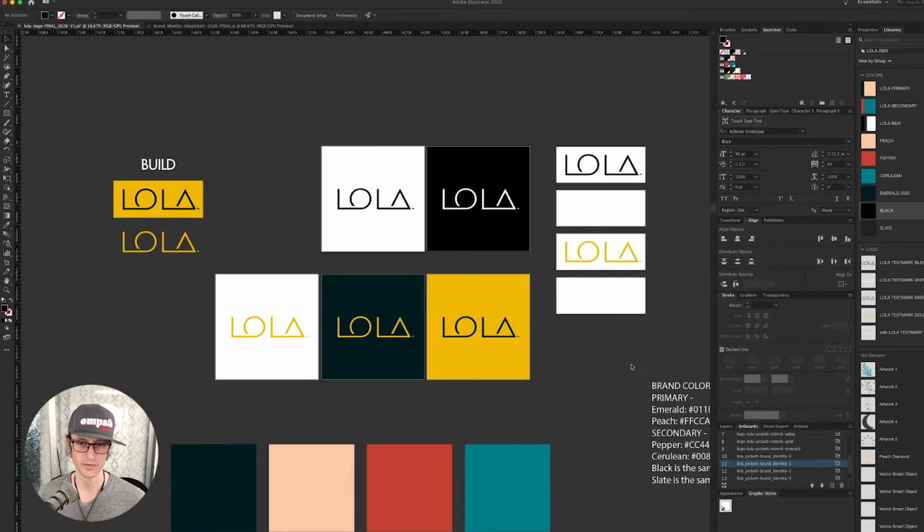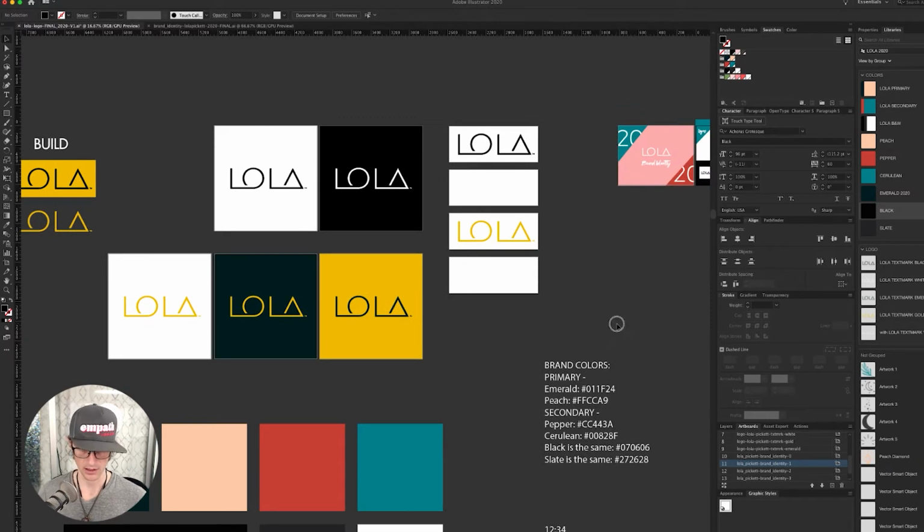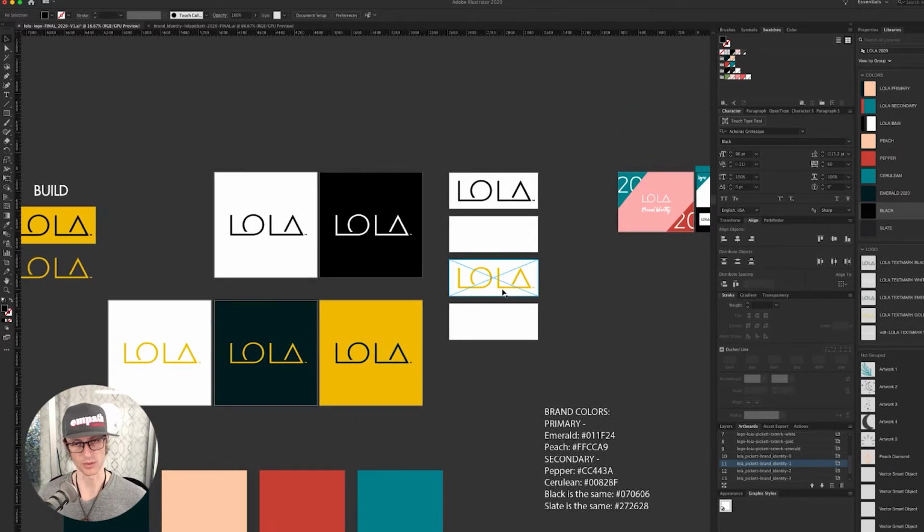So this is where it helps to build once, don't build often. So I was rushing, forgetting that gold is no longer in play for her brand. She's got this pretty distilled palette, and she went from pretty much gold to this peach and pepper cerulean. So I'm going to go doing that.